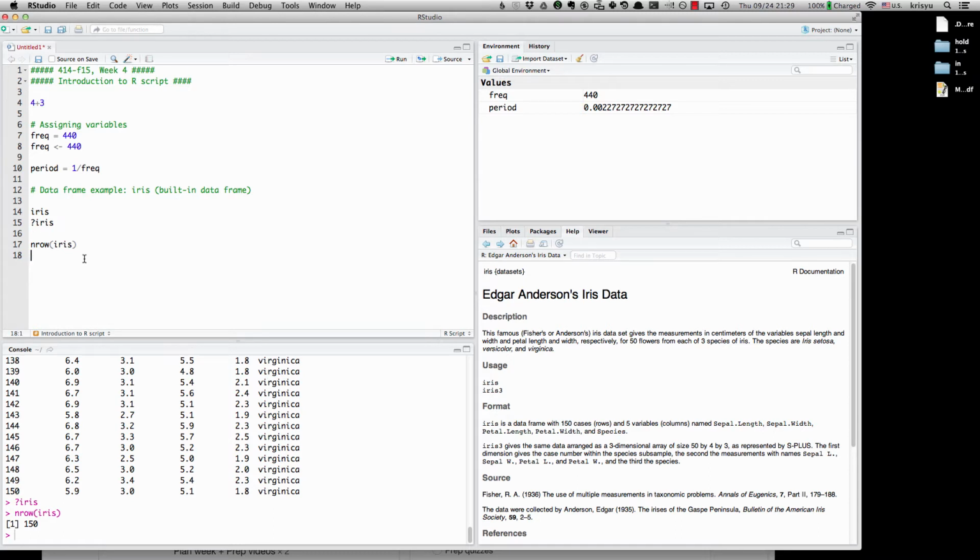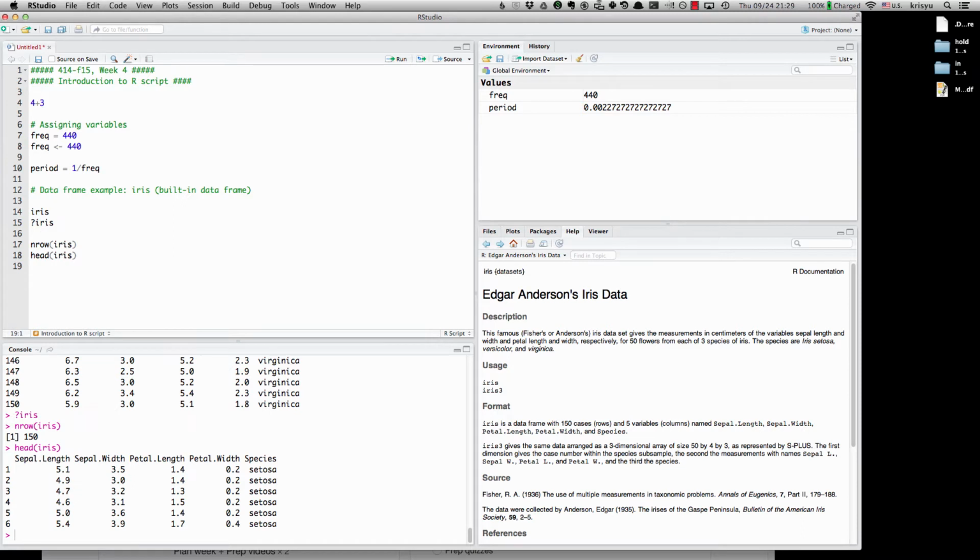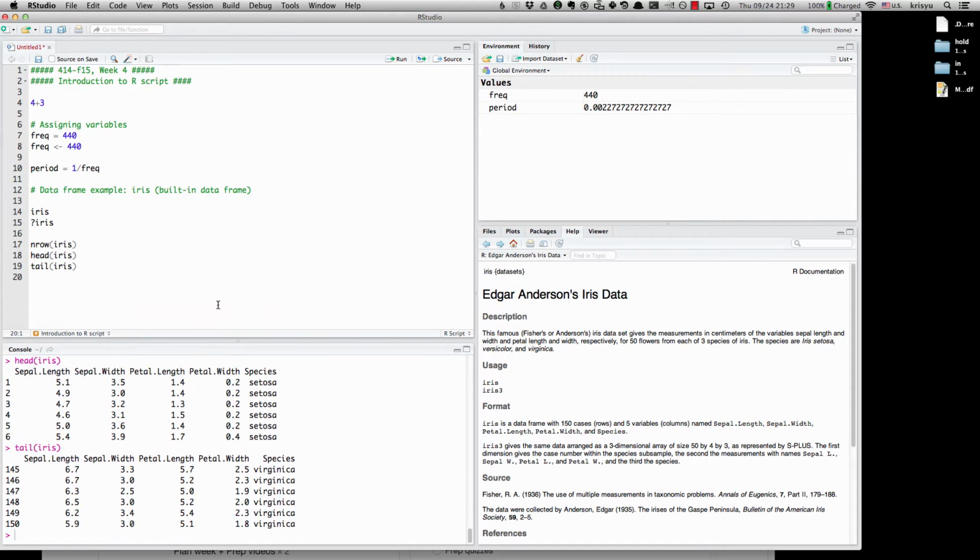If I just want to look at the first few entries, I can say head iris, and you can see it's showing me the first 6 entries here. Similarly, I can do tail iris. That will show me the last 6 rows. So you can already see how this is organized. This looks a lot like a spreadsheet, doesn't it? It has a column for sepal length, a column for sepal width, petal length, petal width, and then a column where it specifies what species of iris it is.